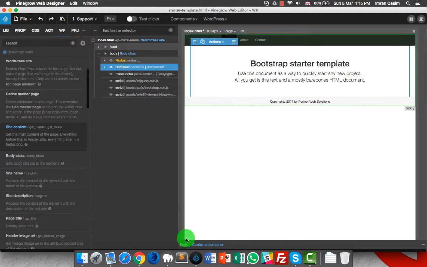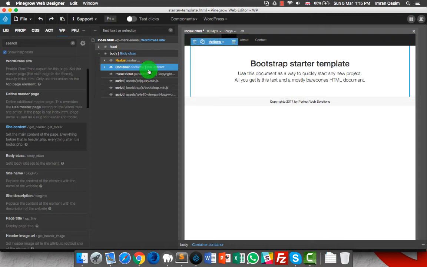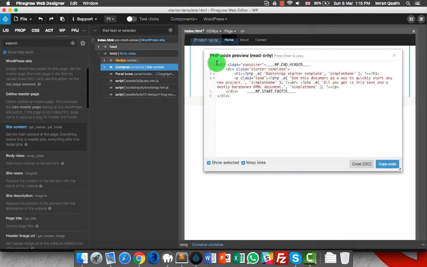And meantime I can show you this as well. I will open my Sublime text editor as well, just in case you want to see. Also you can do this by right clicking and previewing PHP code, and you can find it here: WP end header here and WP start footer here.